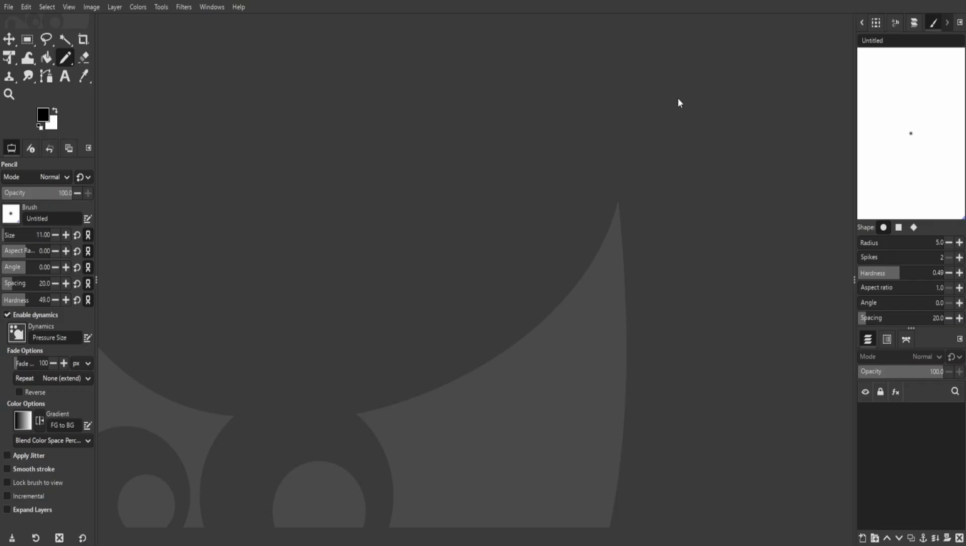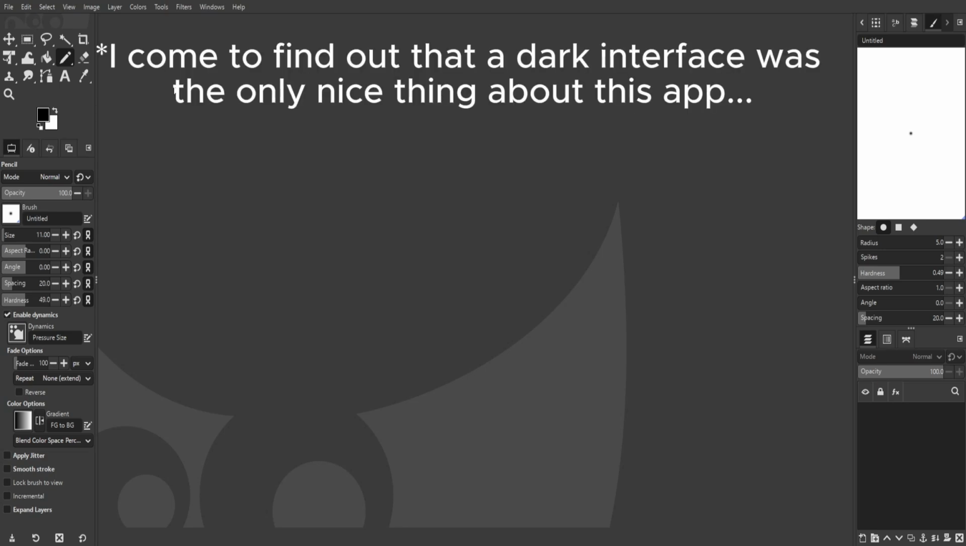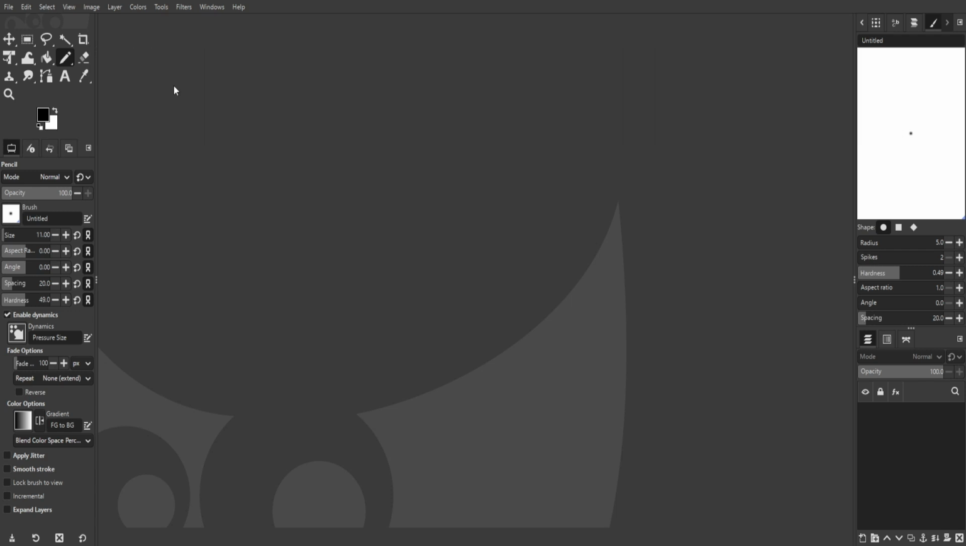Now it's time to check out Gimp. I was so relieved seeing a dark interface. My eyes had been screaming using Firealpaca for so long. However, the first thing I realized was there's absolutely no color wheel. How am I meant to use anything?